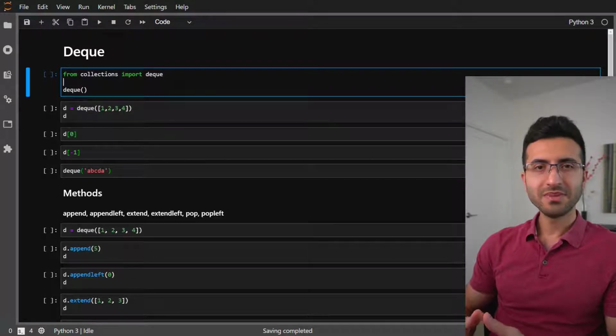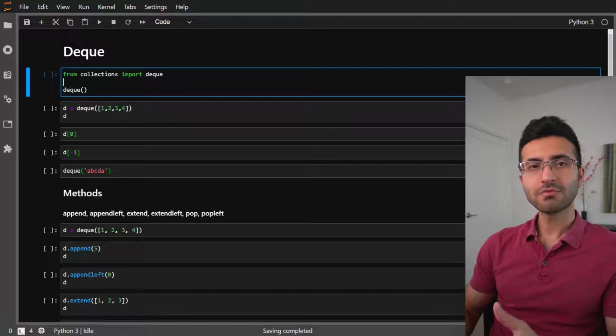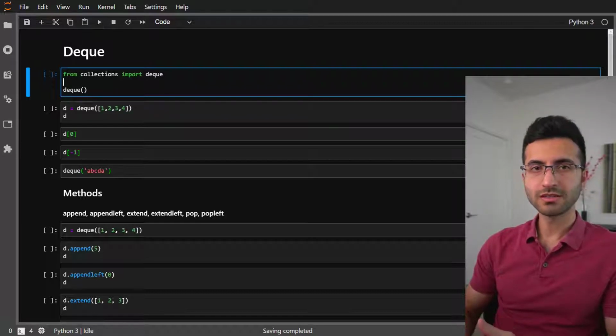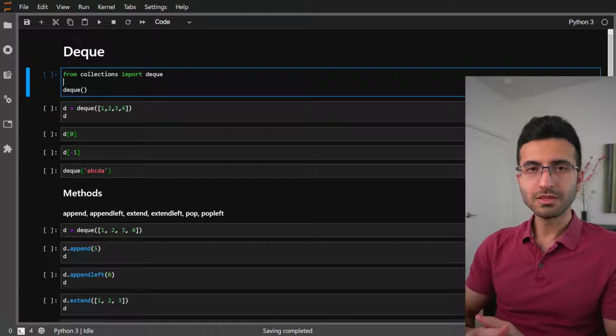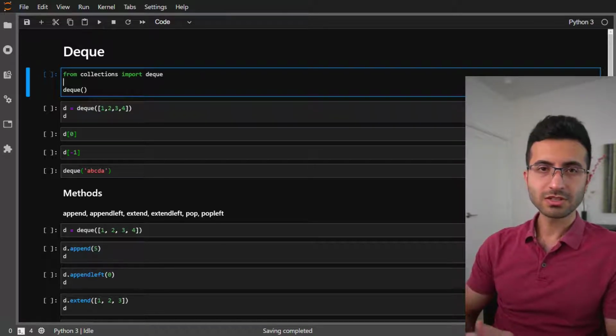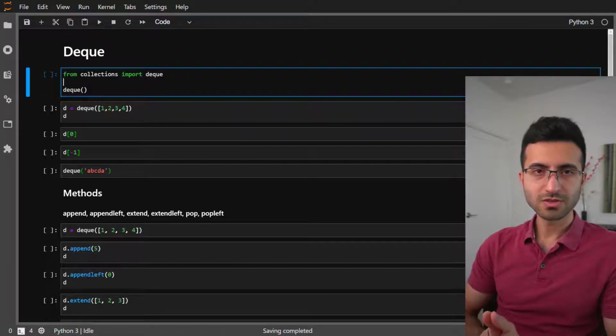Hey there. Deque is a data structure that is very similar to a list, except that it can process elements from left or right. Deque stands for a double-ended queue. If you're not comfortable with the list data structure, please watch that video first and then continue with this one.